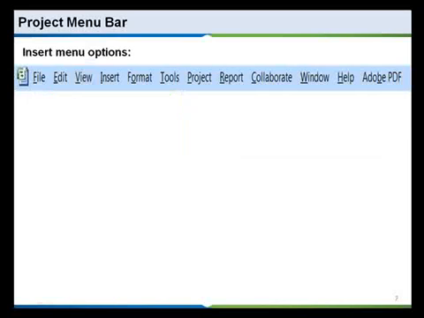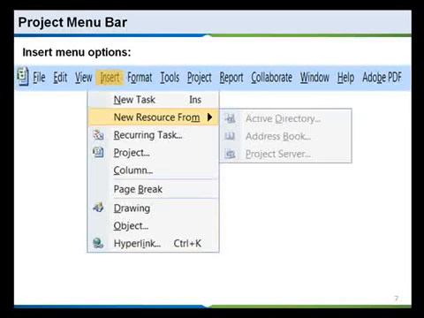Next, we're going to take a look at our insert menu options. Once again, if you select your insert menu from your main menu bar, it'll display your insert options. This is a good example of what I was talking about. These windows are captured with the task plan view looking at the Gantt chart. If I was looking at a resource graph or a resource sheet or resource usage, it would bring up new resource instead of new task.